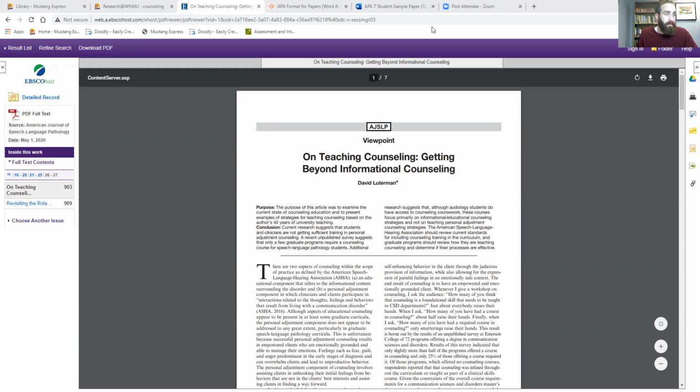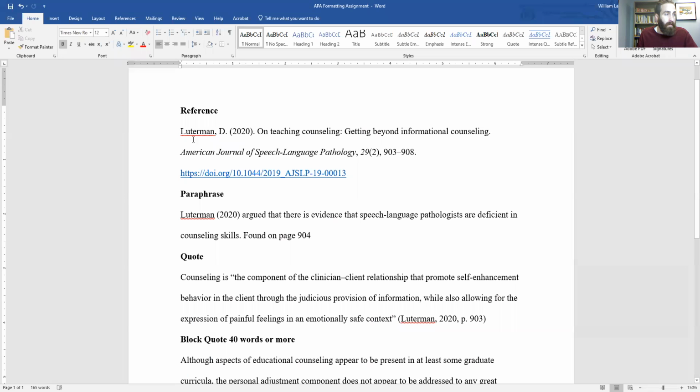So go back to the reference. Then you have a period after the title, and then the name of the journal in italics. And the name of the journal is in title casing. So American Journal of Speech Language Pathology, everything but the article of is capitalized.